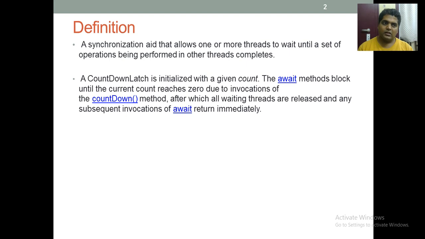So it's again a part of synchronization, and it waits until the set of operations are done by the other threads, in a synchronized manner, one after another. One thread will wait for the other threads' operations to be done, and after that it will allow the next thread to execute, and so on. So it would be a bunch of threads, and one by one they will wait for the set of operations to complete, and for the wait process, they will hold a CountDownLatch.